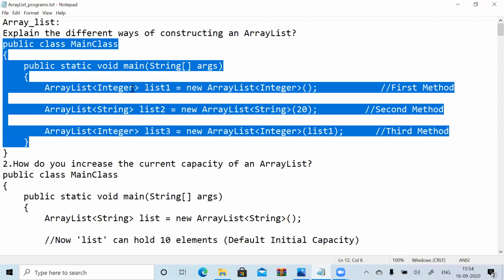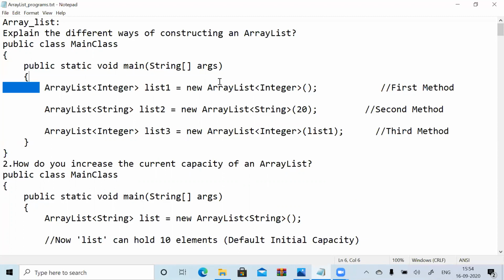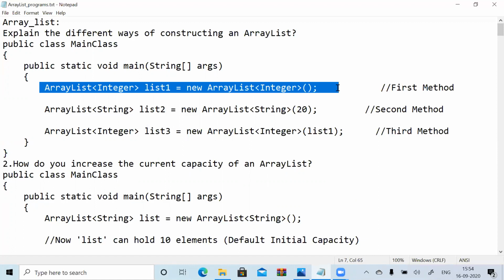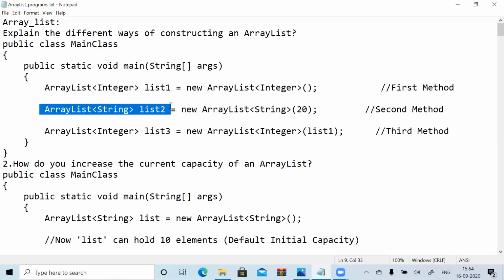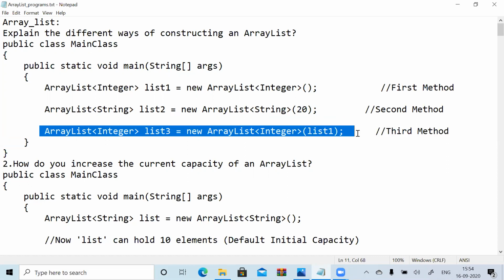Now I am creating my ArrayList of what data type? My ArrayList is of integer type. This is one type of method we can create. This is one more method, and this is one more method. I'm creating the list in this manner.